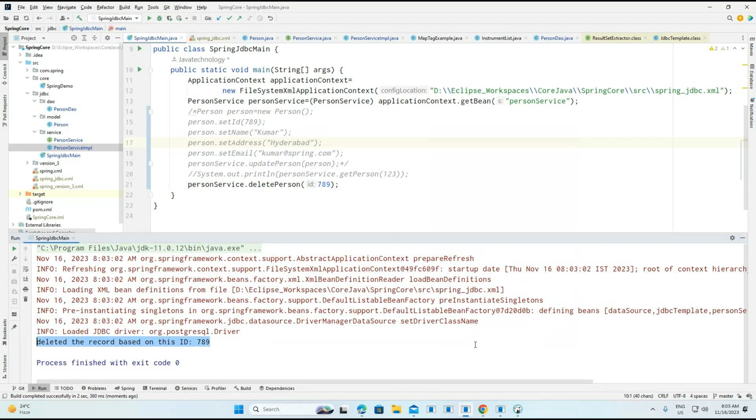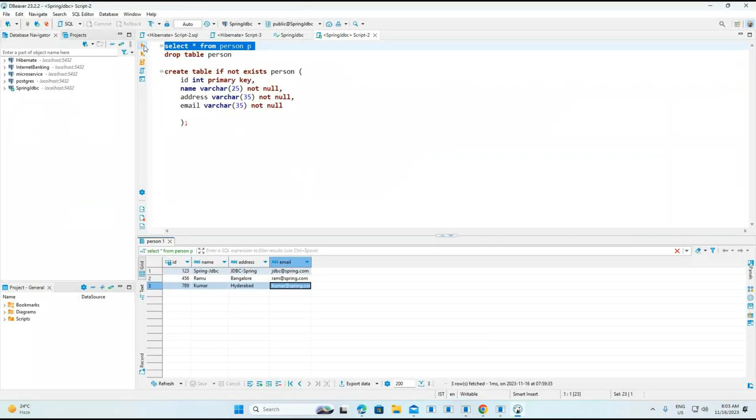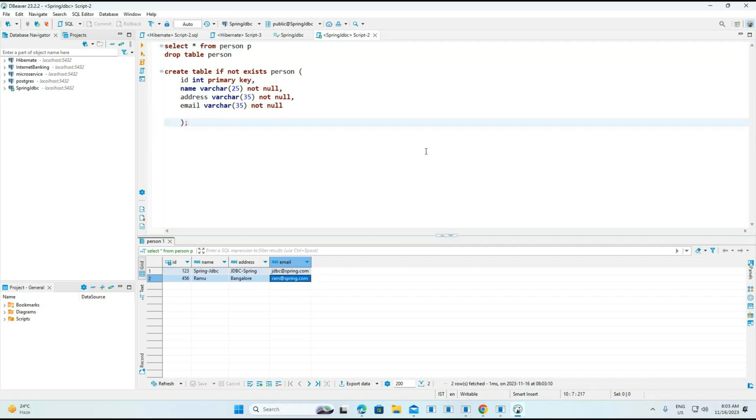Now you can see this record is deleted. So how can we check it? We need to run this particular select query. Now currently how many records are we having? 2 records. The existing 799 related record is deleted. Okay. So is it clear? Any questions still?